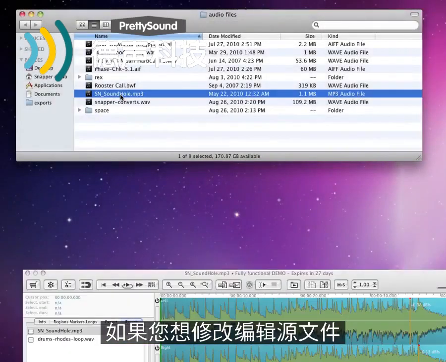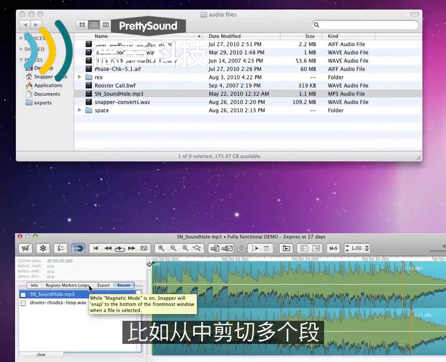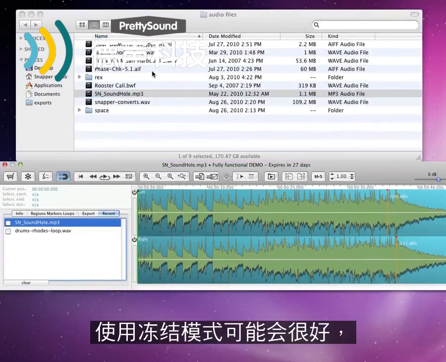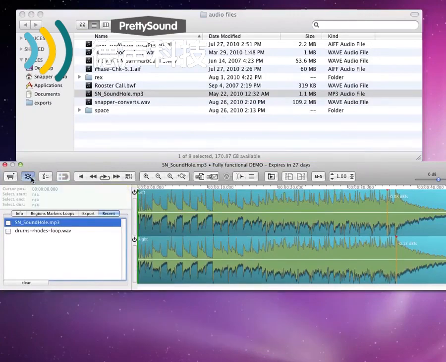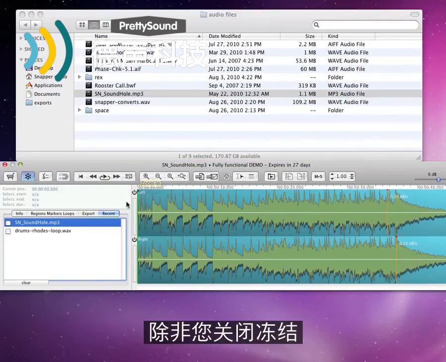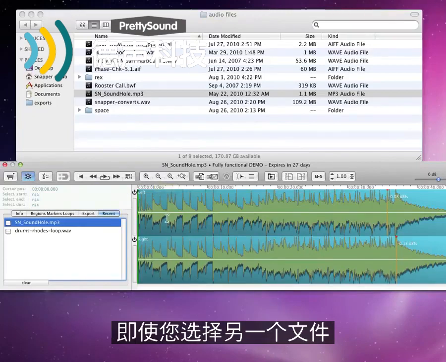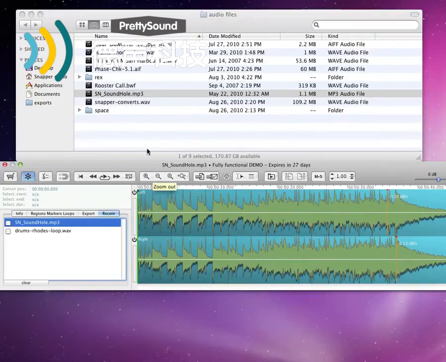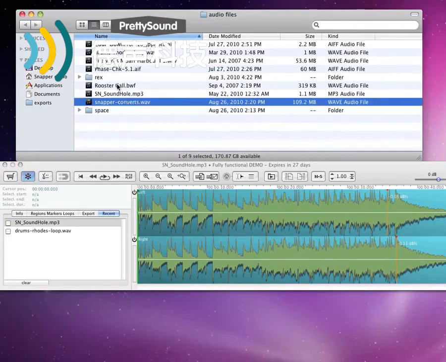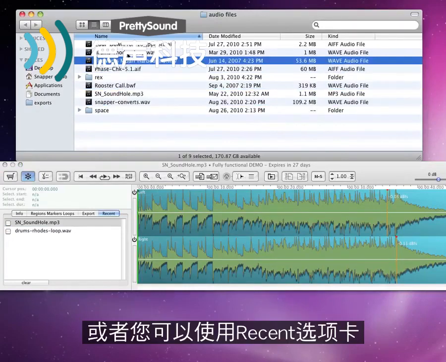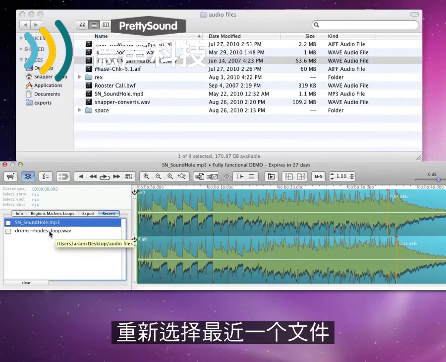If you want to do some work in a source file, like cut multiple segments from it, it may be good to use freeze mode. Until you take Snapper out of freeze mode, Snapper will now hold on to this file even if you select another one in the Finder. Alternatively, you can use the Recent Files tab here to reselect the last file.